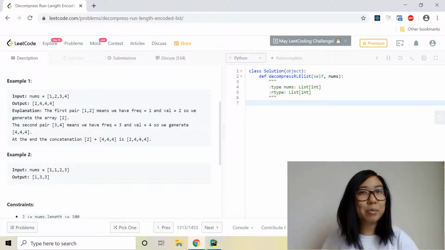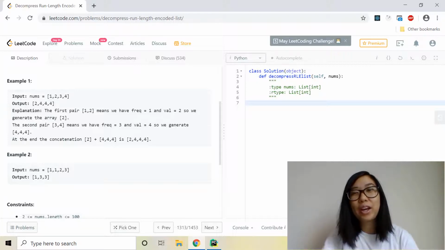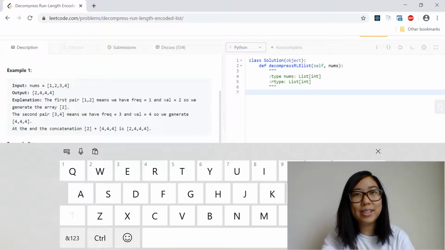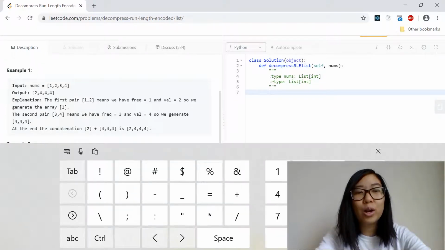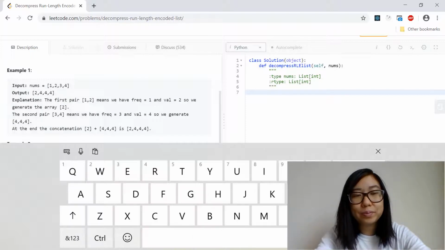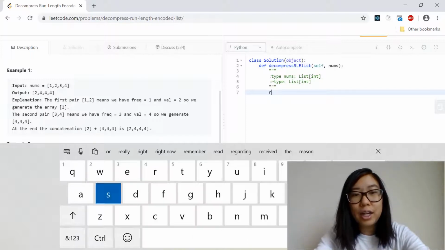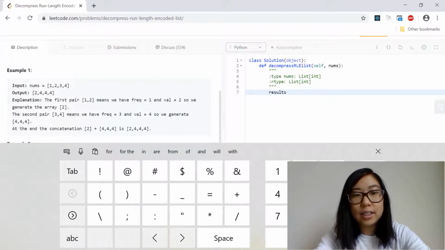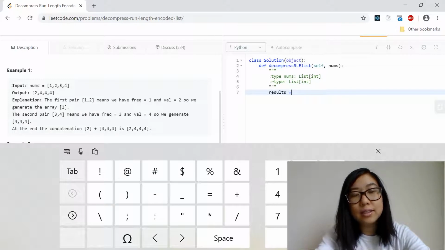So now let's try and write this algorithm out in Python. The first thing we're going to do is declare the results list so that we can store all of our results in that list and return it later on. I'm going to name it results and declare it as an empty list.